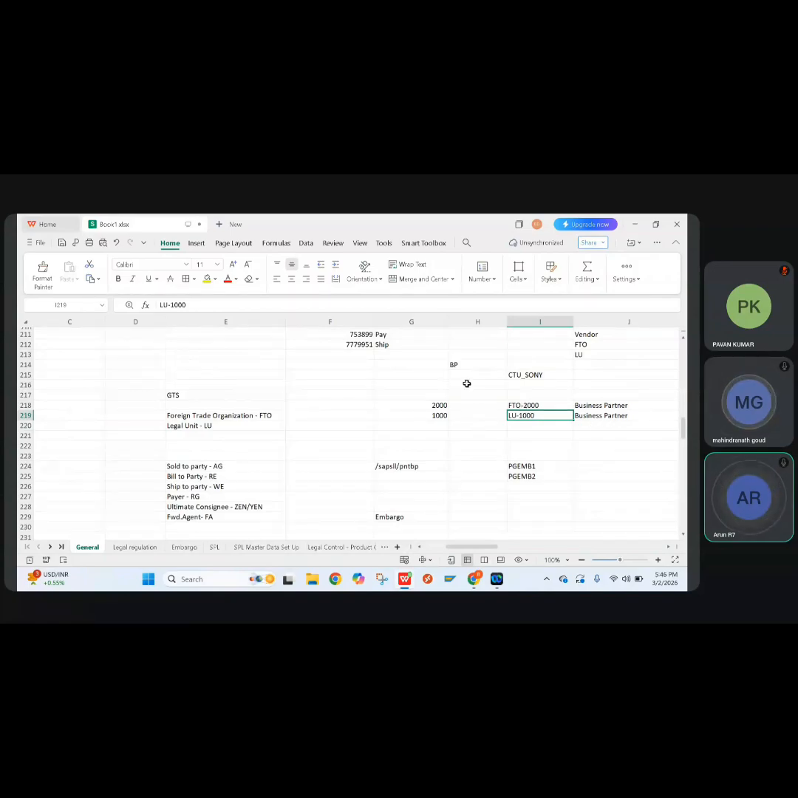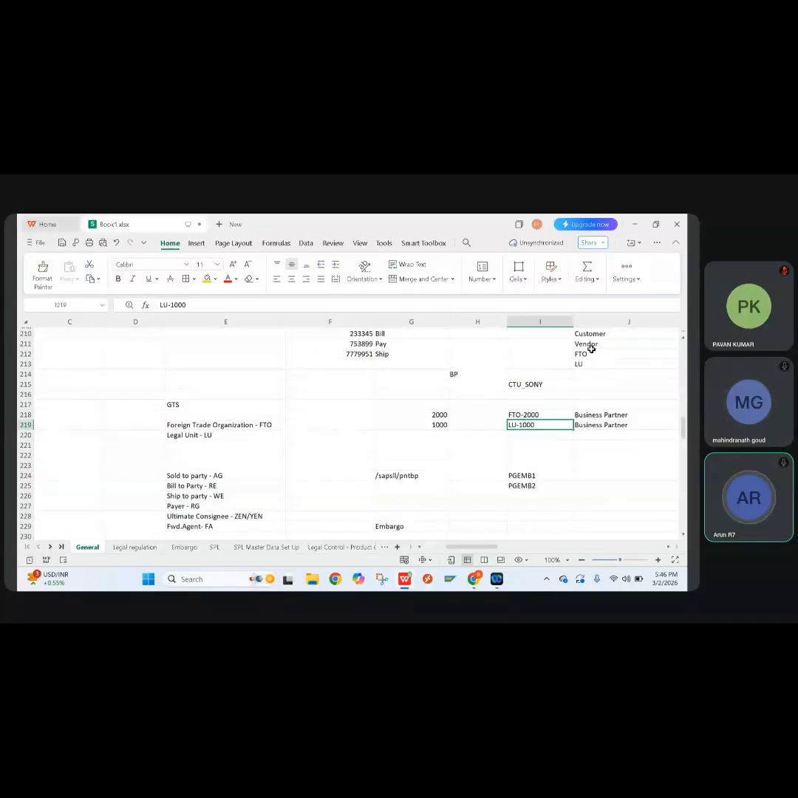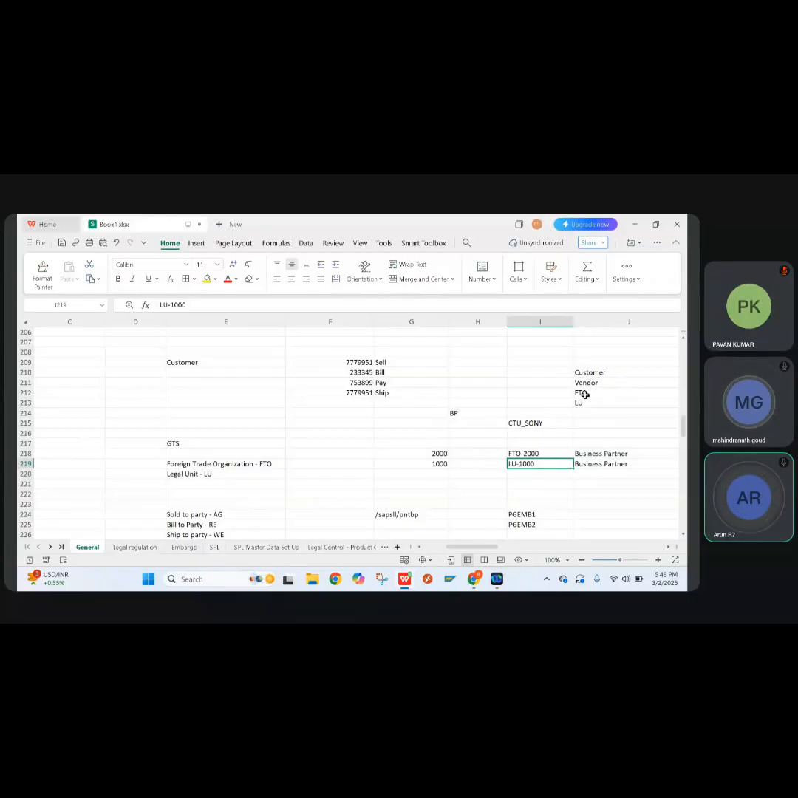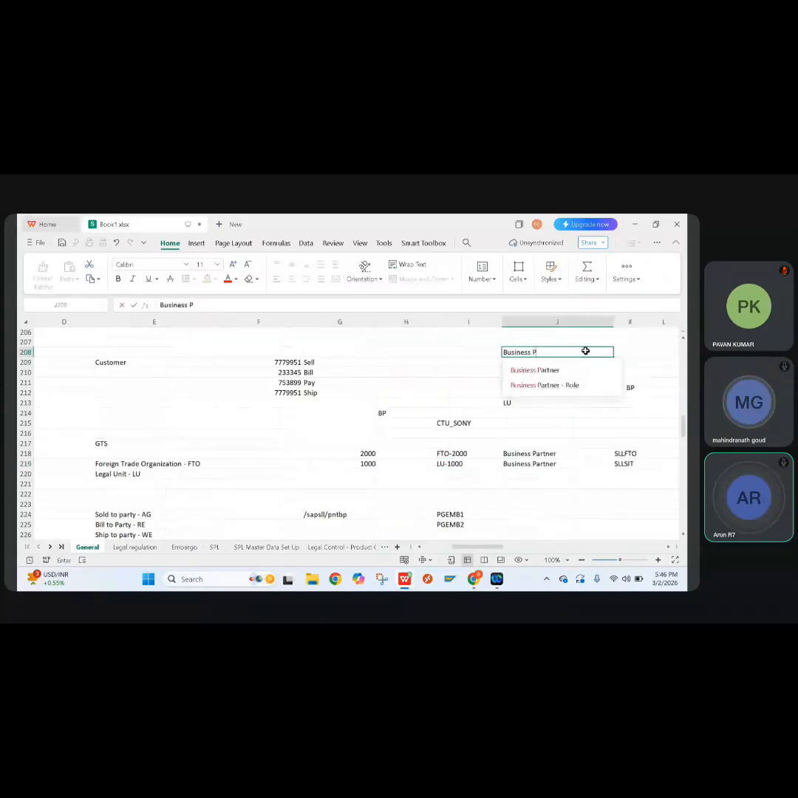Clear? Now, let's see here. I have a customer. I have a vendor. I have a FTO, and I have a legal unit. These four will be called business partners, right? Anyway, all these four will be called a business partner in the GTS system. So if all four are called a business partner, how will the system differentiate which one is the customer, which one is the vendor, which one is the FTO, and which one is the legal unit? How does the system identify them? How does the system differentiate them? Any idea?